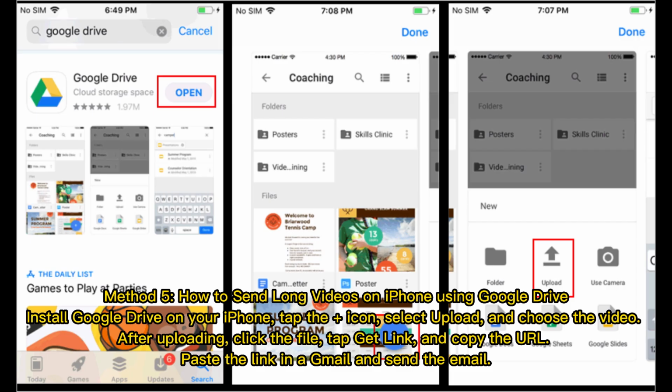Method 5. How to send long videos on iPhone using Google Drive. Install Google Drive on your iPhone. Tap the plus icon, select Upload, and choose the video. After uploading, click the file, tap Get Link, and copy the URL. Paste the link in a Gmail and send the email.